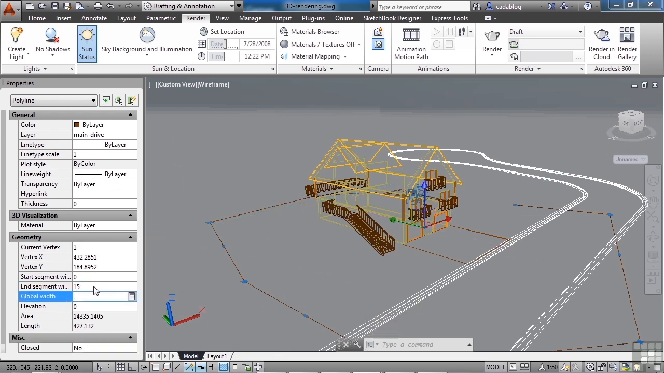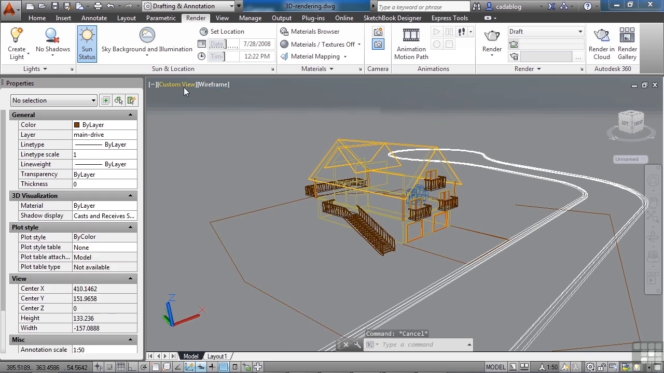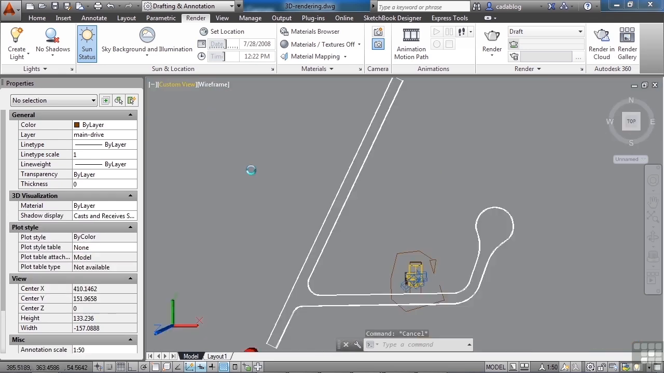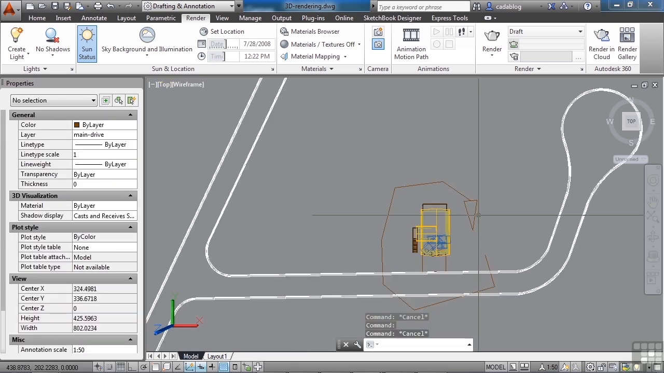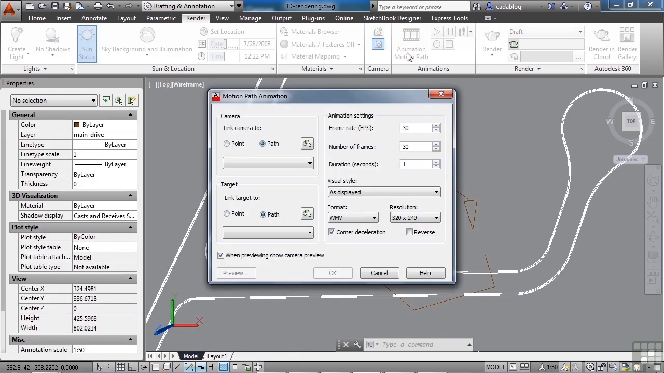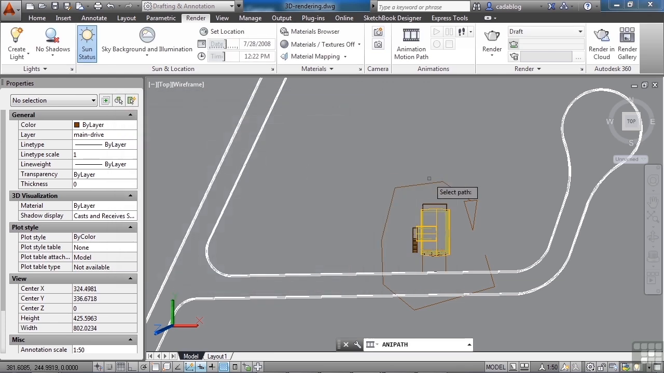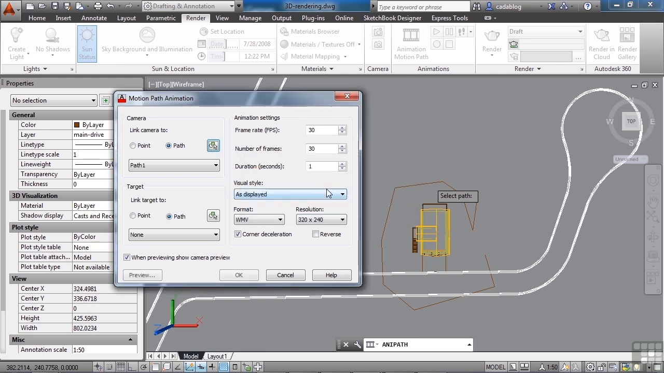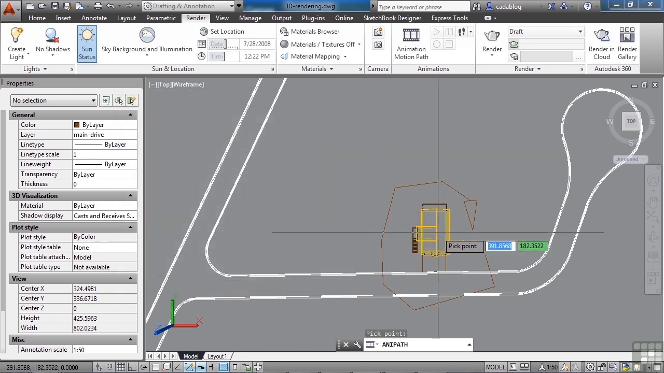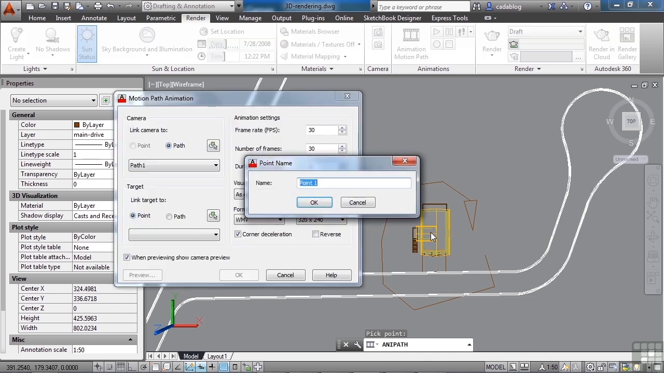I'm going to switch it to 15. All right, I'm going to get my view back to top so I can see it a little better, and go back to my animation motion path, or Anipath, A-N-I-P-A-T-H. So I'm going to pick a path this time for the camera. It's going to be right here. I'm going to pick a point, and I want that point just to be the center of the house, because that's where I want to look.